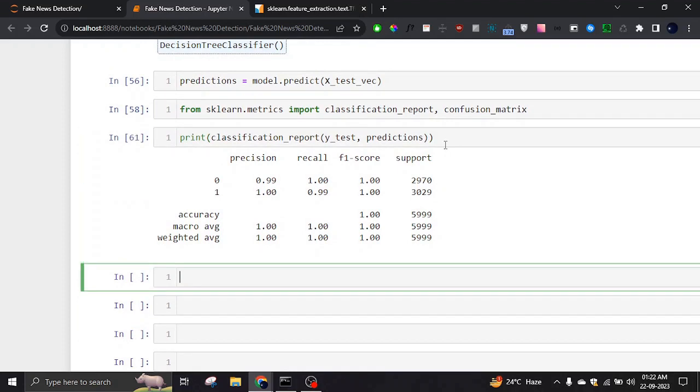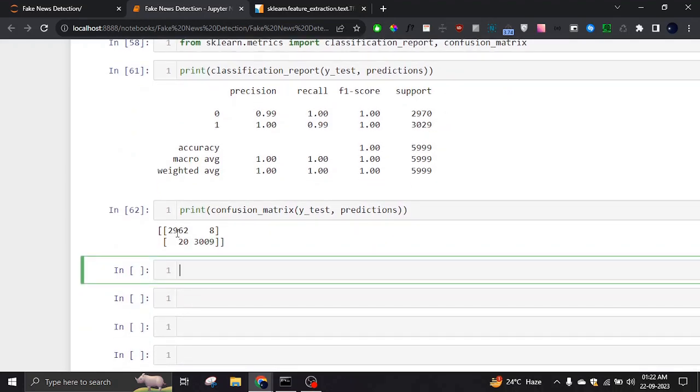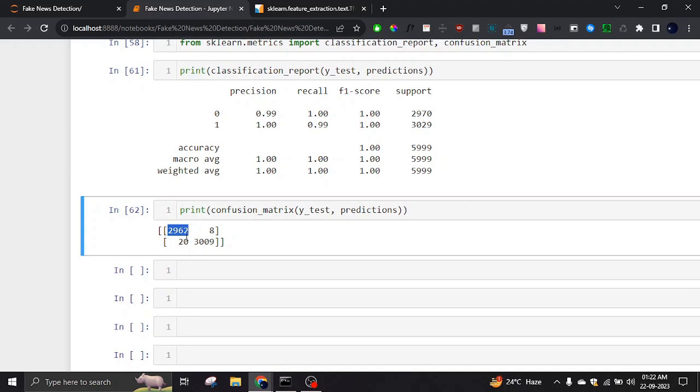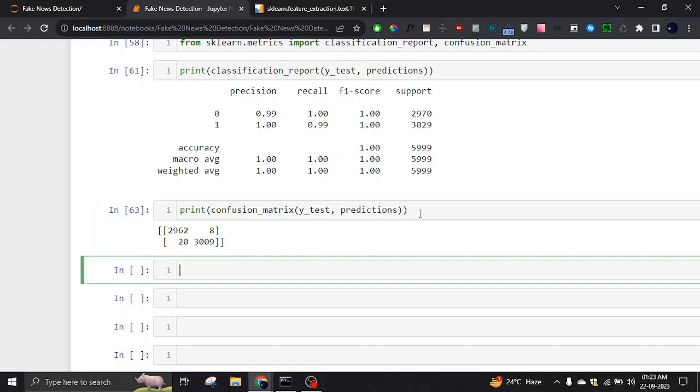Then we are going to calculate the confusion matrix for the model. I'm going to say y test and then the predictions. It predicted 2,962 true positives. Then these are the true negatives, these are the false positives, and these are the false negatives. The sum of this one and this one should be greater than these two. So the first diagonal sum should be greater than the second diagonal sum. If that's not the case, your model is not valid and it cannot be applied to real world cases.